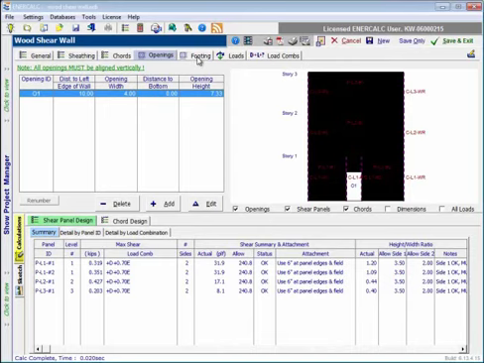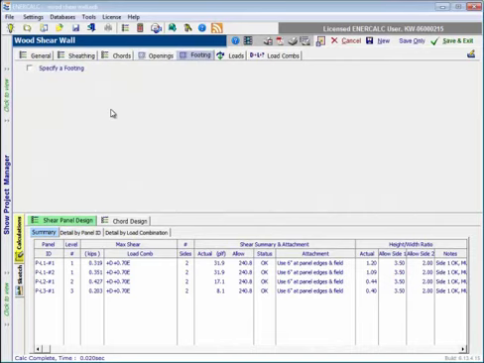We'll now move on to the footing tab. On the footing tab, notice that the very first thing that we have is an option to specify a footing, or to just neglect the design of a footing altogether if it's not appropriate for our design. There may be situations where you're anchoring a shear wall to other construction and a footing is completely irrelevant.